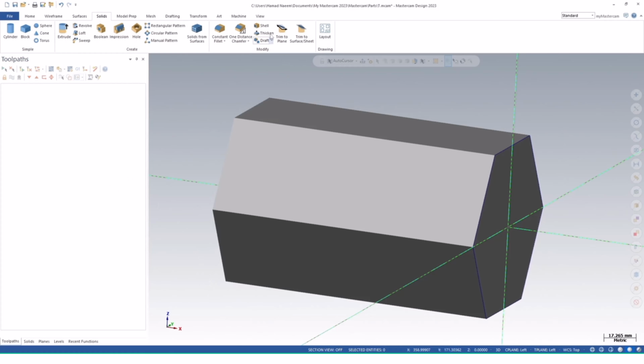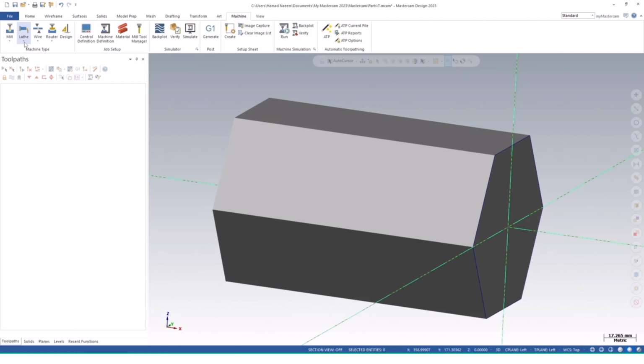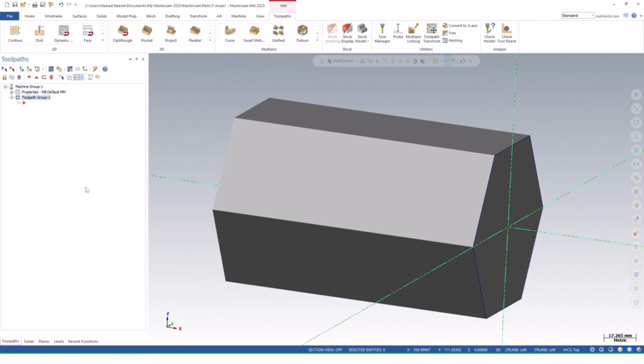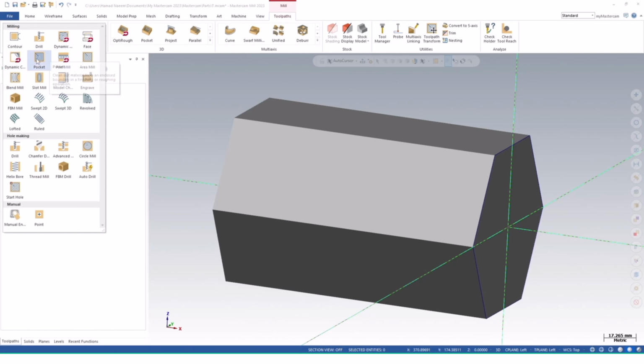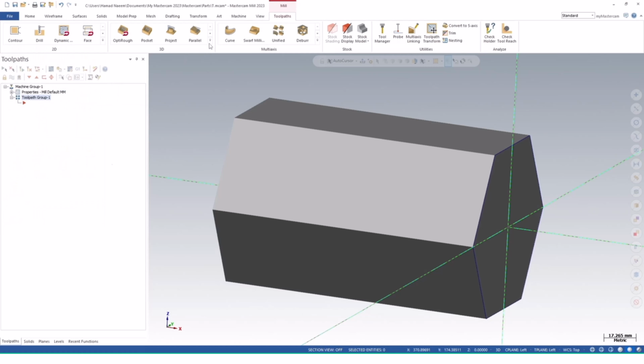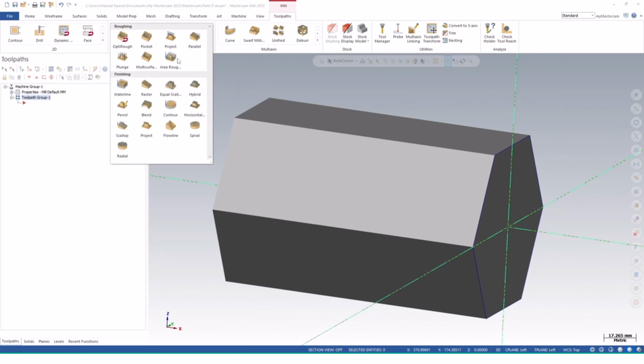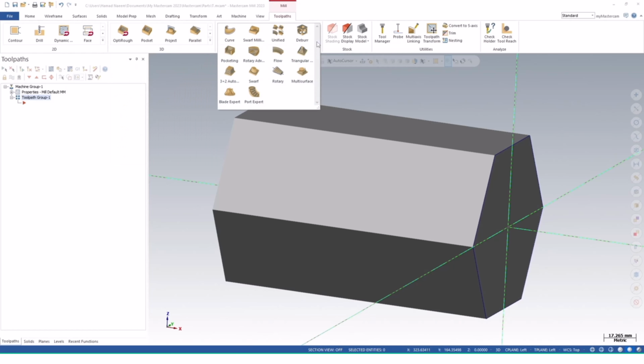Now I'm going to select Machine. I'm going to select the default mill machine, and here we have the Multiaxis tab. In the previous videos, we discussed all about 2D machining toolpaths, and then we discussed roughing toolpaths or 3D machine toolpaths for a 3D object. But now we are going to study the multi-axis toolpath here.